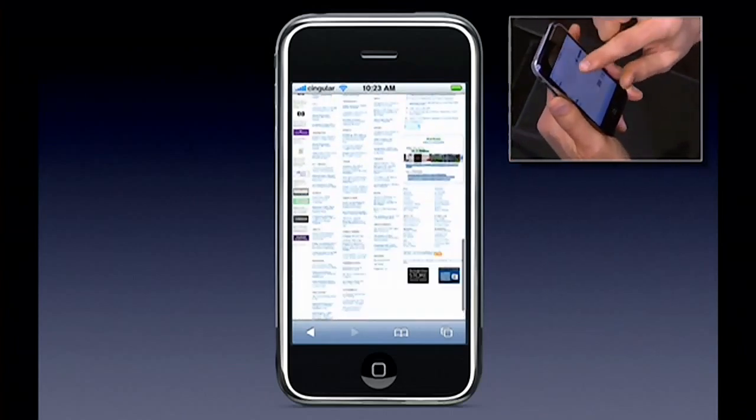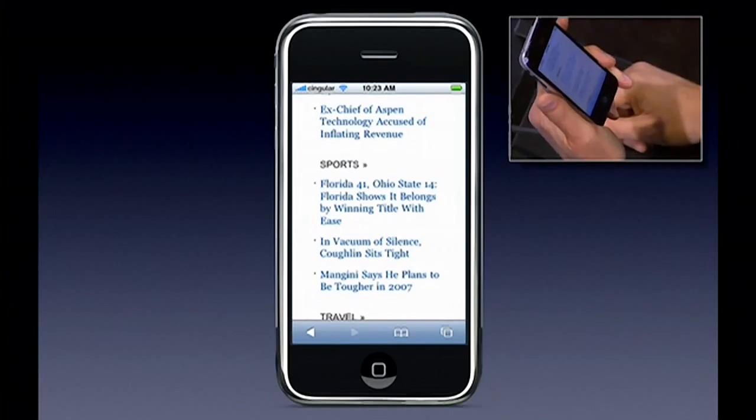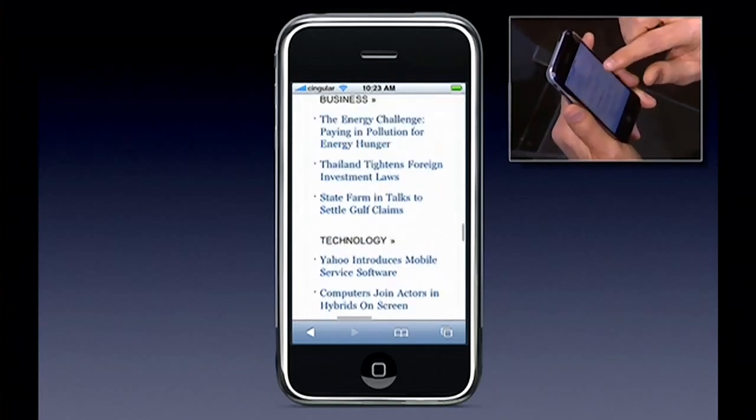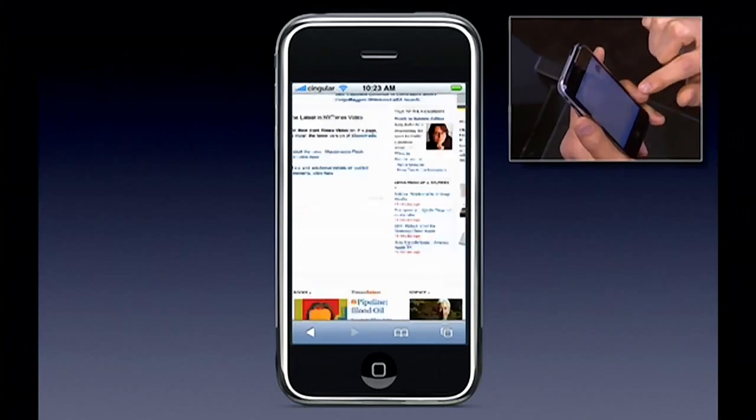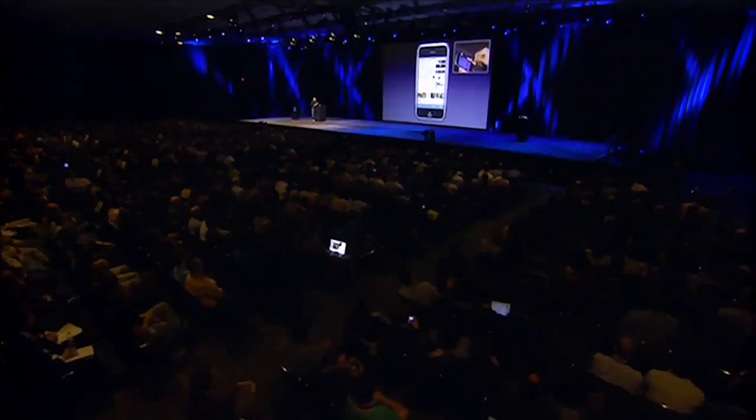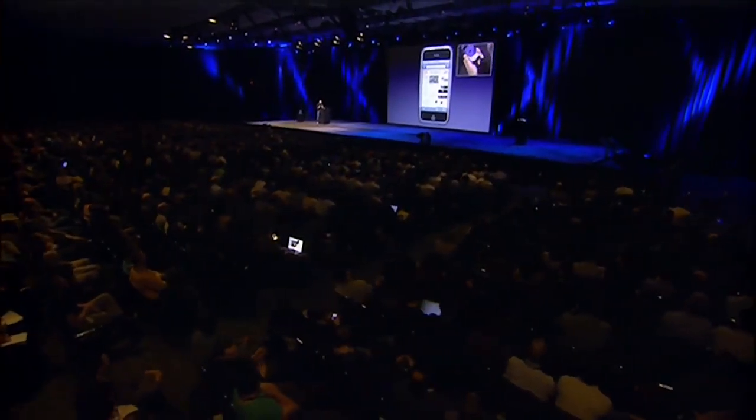There is the New York Times. And again, any article I want, boom. There we go. Boom. Unbelievable.